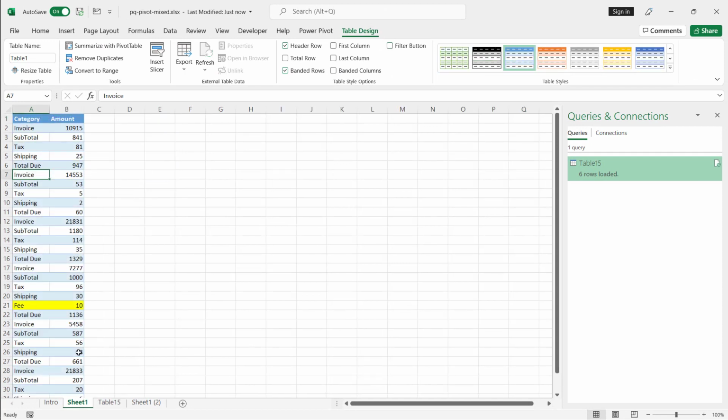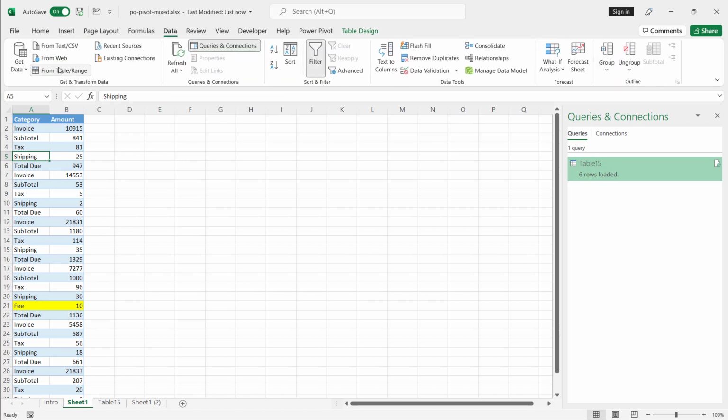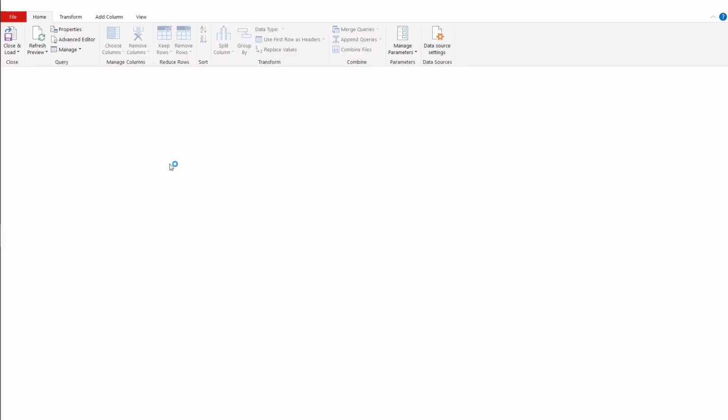But what if we have it where we have this example? There's this extra field here. It only shows up for invoice 7277 where they have this extra field there. The other ones don't have it. You think it's going to be the same? The technique is going to be the same. So I'm going to go into data, table and range, and we'll do the same thing.